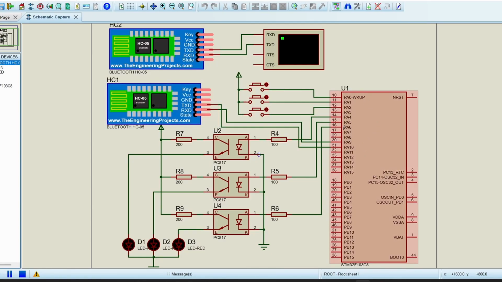Depending on the data that we have entered, this controller will take some action. It will turn on these three output devices connected to the optocoupler output. For demonstration, we have connected LEDs at the output of the optocoupler. Whenever we press one of these three buttons, a certain character will be sent through the first Bluetooth module and received at the second Bluetooth module.